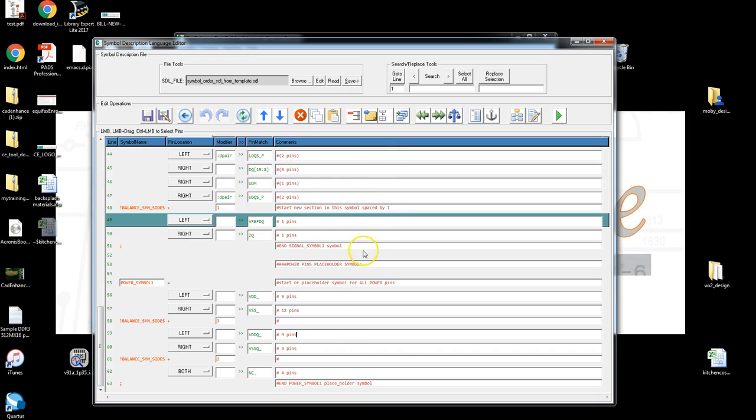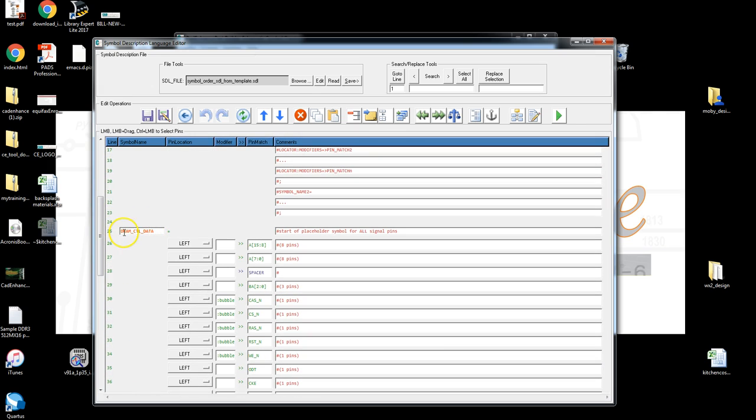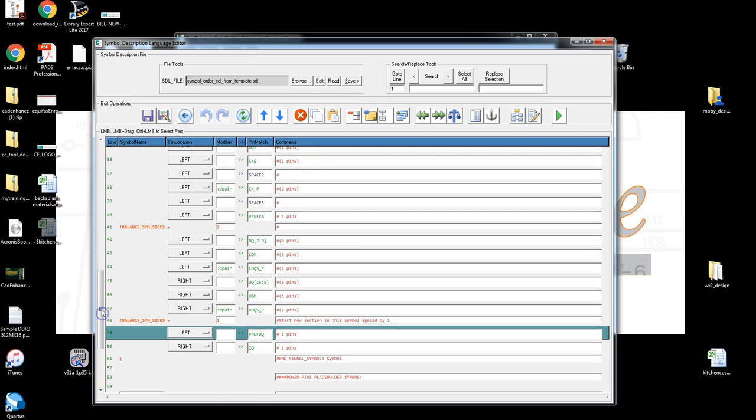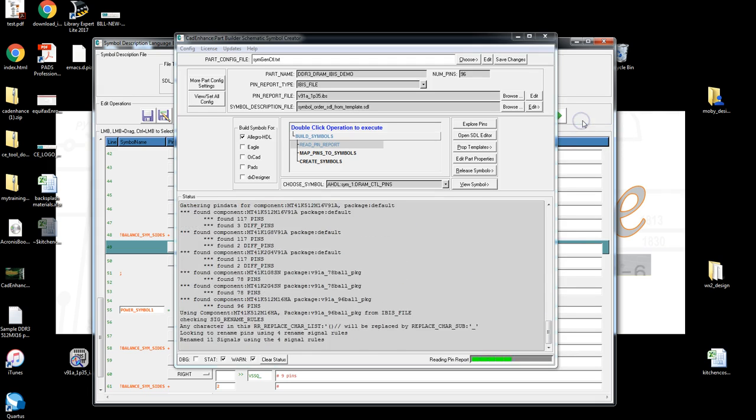And that is all we had to do to edit all those pins in the SDL editor to organize a symbol. What's going to end up happening when we build it is we'll have a DRAM control and data symbol and a power symbol. So let's run and build the symbols.